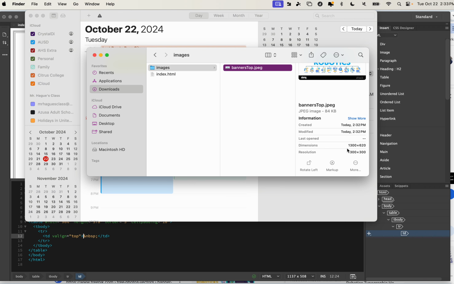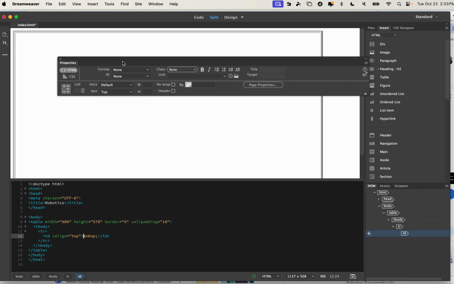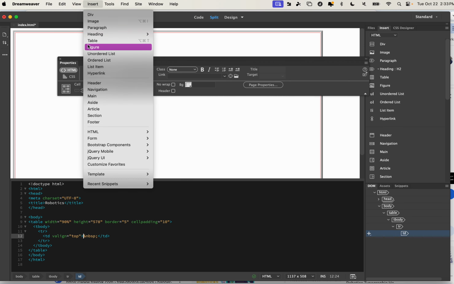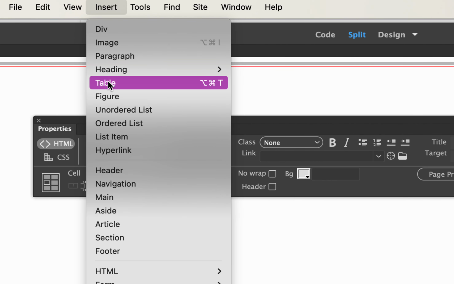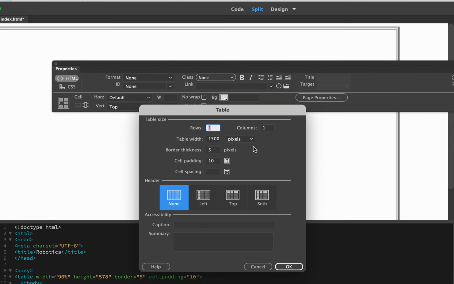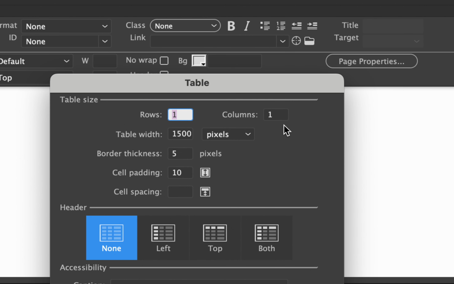Okay, let's try this. What we are going to do now is put in another table. Insert table. So this is called a nested table. So let's all do this. Insert table, and this time we're going to put two rows, one column. All right, add 100%. Why?